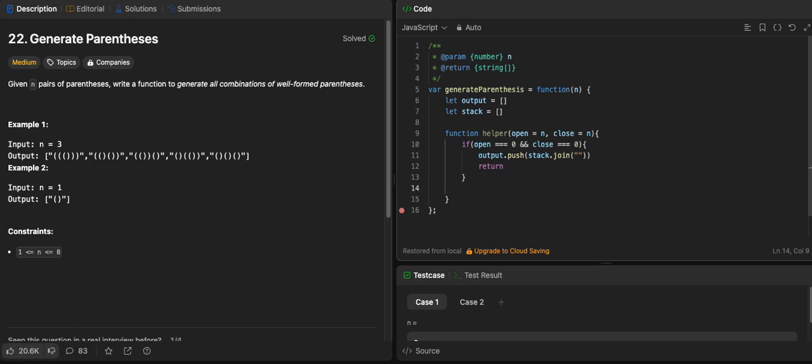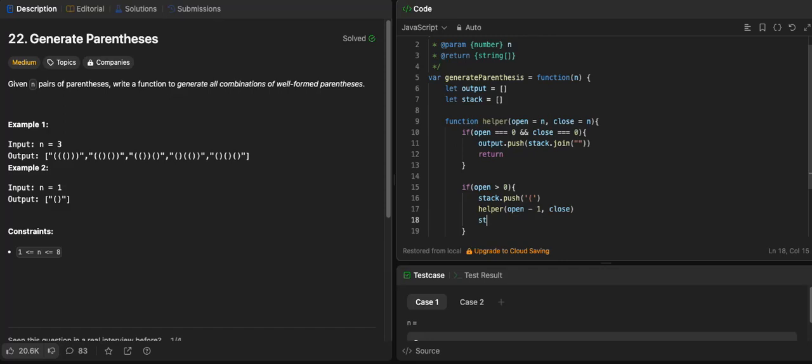And then down here, next up what we want to do is call our helper. So our first case would be an open. So this will be another if statement. So if our open is greater than 0, so if we have any opens remaining, what we want to do is say stack.push, and what are we pushing? We're pushing in open parentheses. But we're not pushing it to our output, we're pushing it to our stack. And then what we do here is call helper, where open minus 1, because we used 1 open and we had the same number of closed. And then we want to revert our stack back to the original, so we'll pop it off.